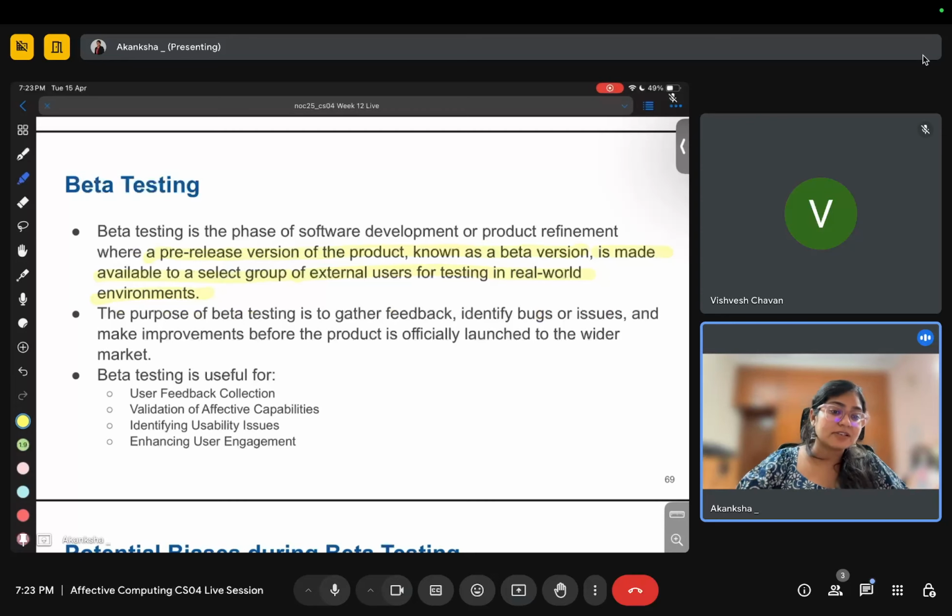Okay, some features are new, let's say Instagram releases a beta feature. Some people will be able to experience that, for some people it's not available, so it is still in testing. Let's say users don't give good feedback for that feature, then it will be removed in the final version. So that is how it works. It gathers feedback, identifies any bugs or issues associated, and makes improvements before the product is officially launched to the wider market. Okay? It is useful for user feedback, validation, identifying usability issues, enhancing user engagement.